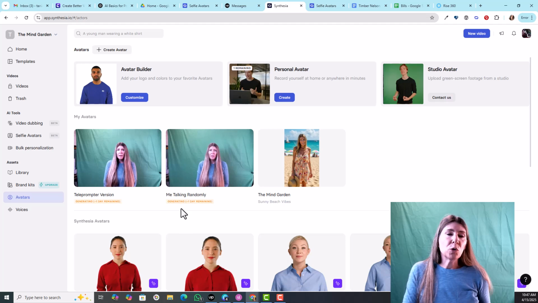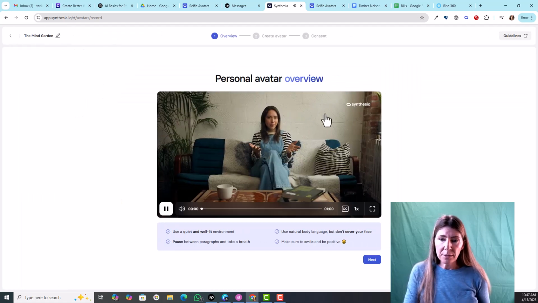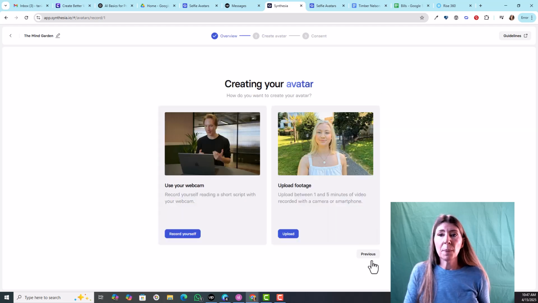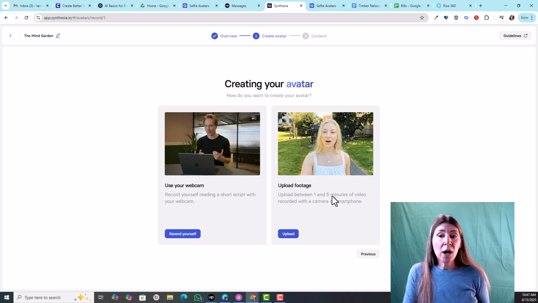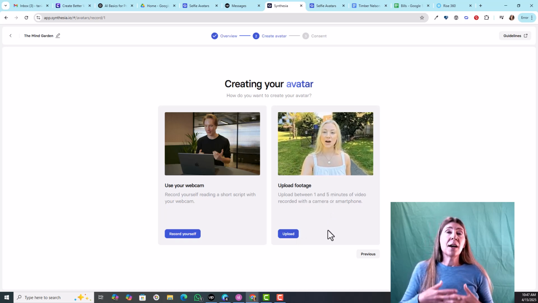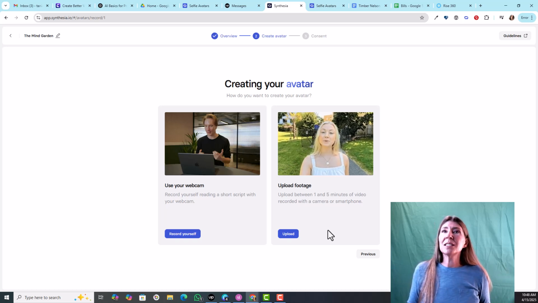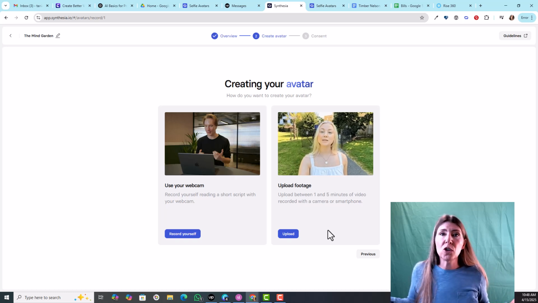Okay, so now to create avatars, you would go to Personal Avatar, choose Create. And then you have this introductory video, and it gives you some tips: quiet and well lit, pause between paragraphs, natural body language, and make sure to smile and be positive. And then you have 2 options. You can upload a video that is between 1 and 5 minutes, and I tested both of these, and you'll get to see both of them and how they turned out. I did use a green screen, and they do not recommend that, although they did not say to not do it. So I just thought, I'm going to try it and see how it works.